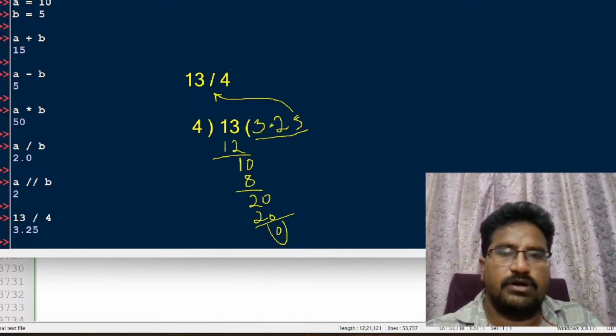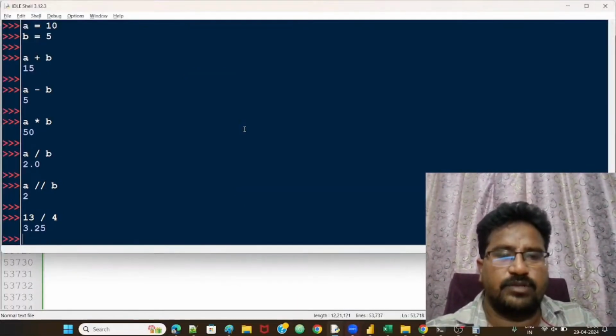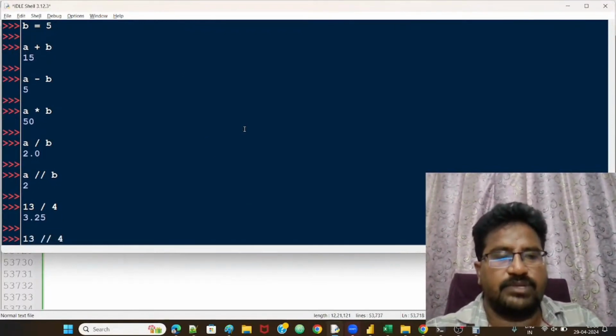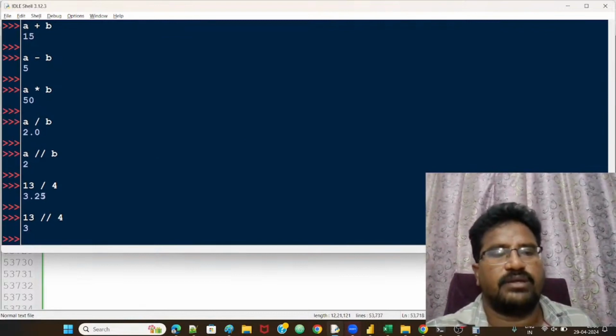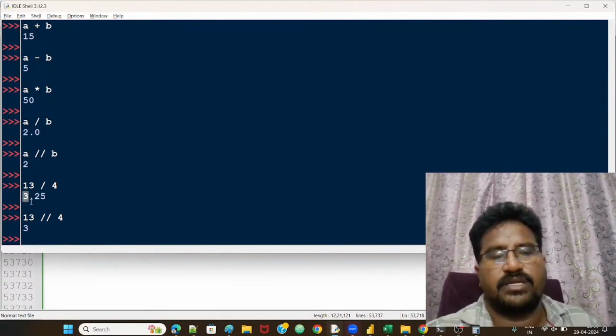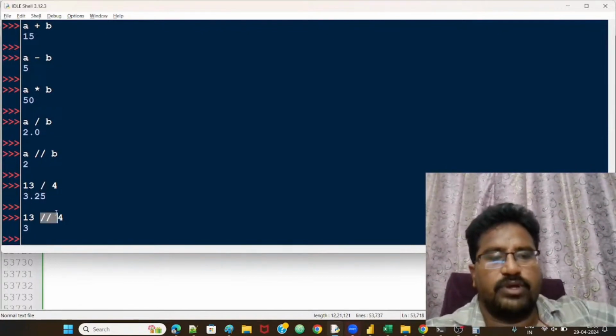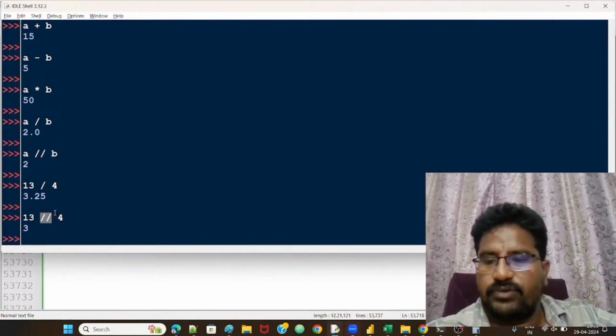Right? So now how much? 3.25. Okay, 3.25, guys. In the same way, 13 floor division 4 gives 3. You can see now only 3 is taken, without the point value. That is the difference between division and floor division.